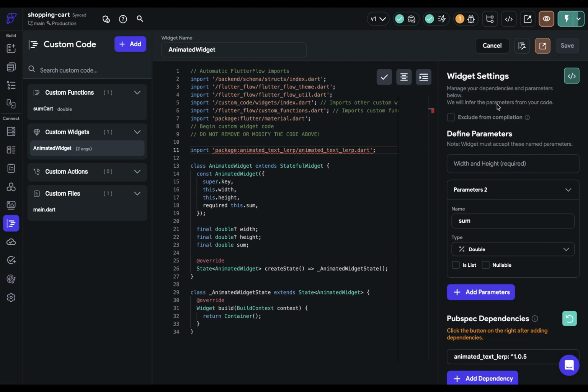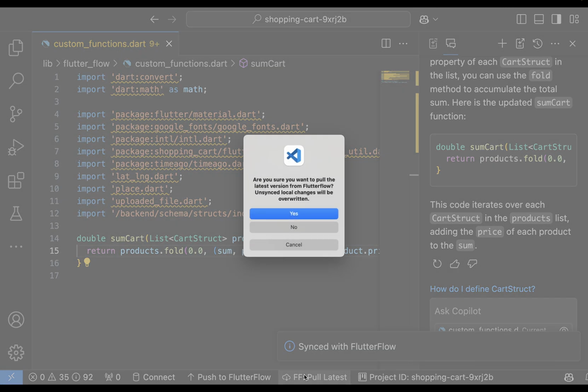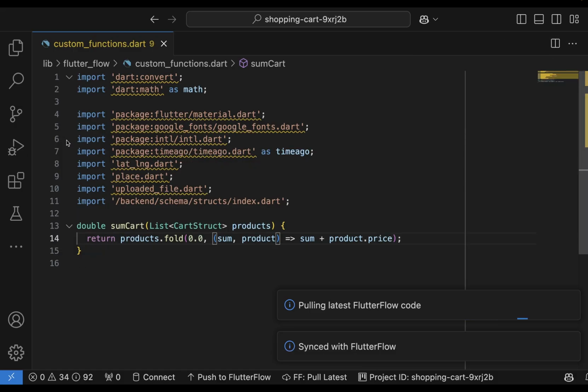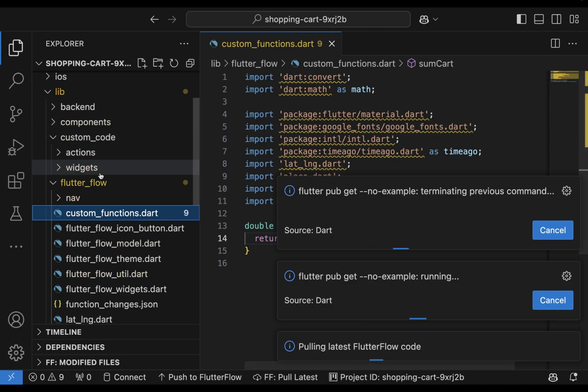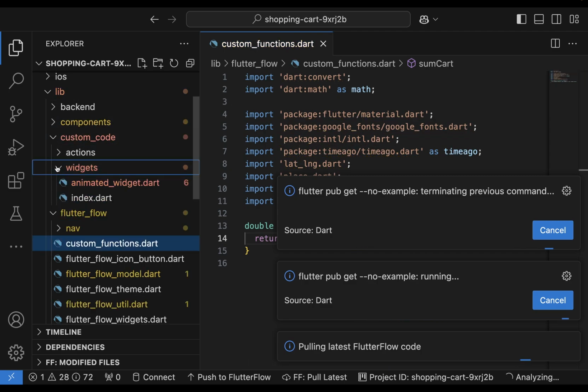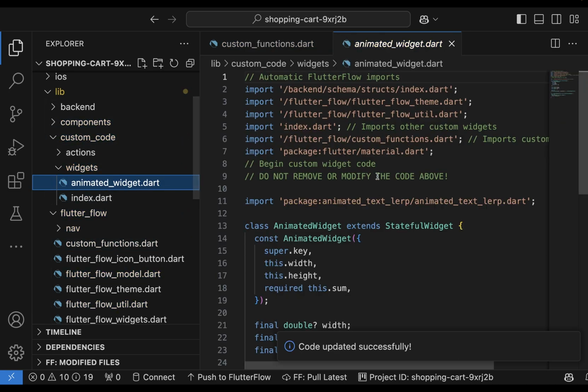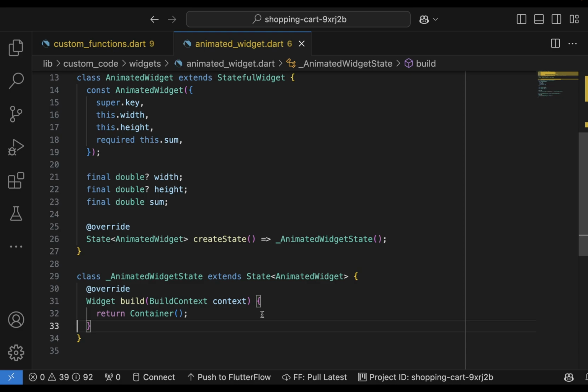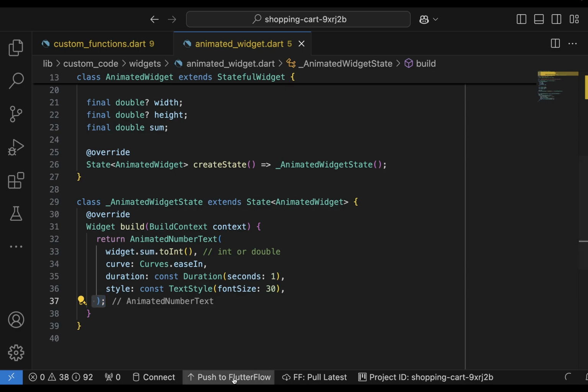All right, let's jump into VS Code. And here, let's pull the latest changes. We'll close this window here. Let's open up our Explorer, go into our widgets folder, and we've got this animated widget. Great. All right, so I've pulled my latest changes here, and I'm just going to paste some example code from the package. Great, so let's save that, and let's push it to FlutterFlow.